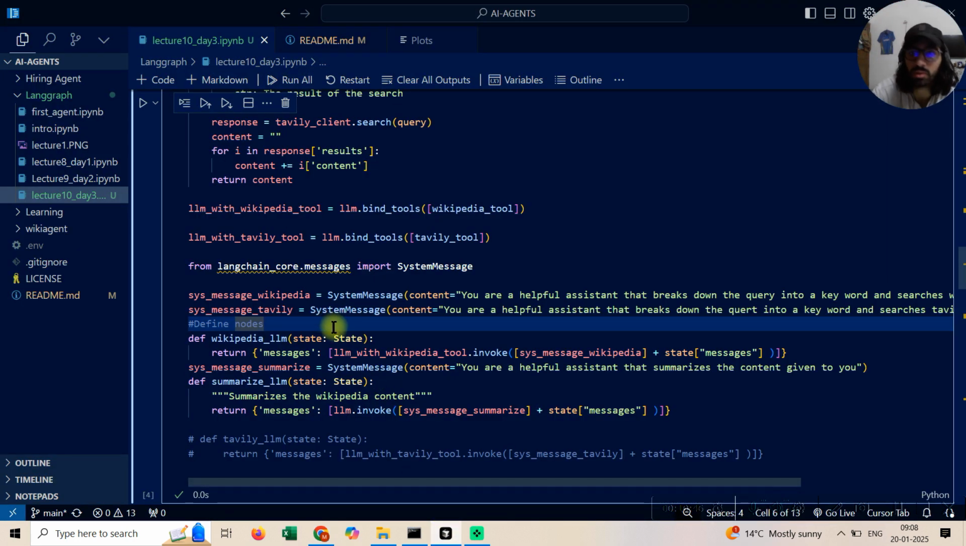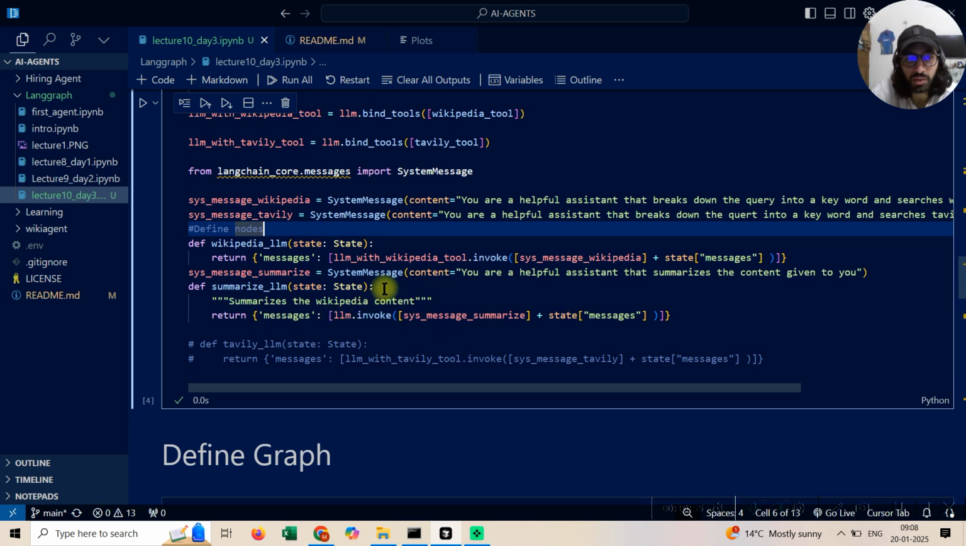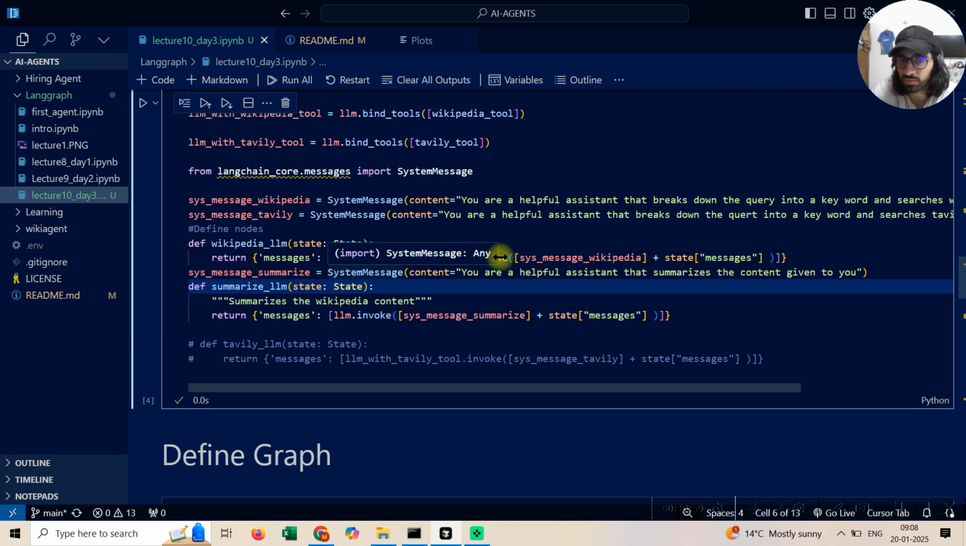So that's what is exactly happening, guys. We're just defining a node. A node is nothing but a Python function. What is that Python function going to do? Any Python function does some work. So that's probably how it works. Now guys, simply the same thing. I'm defining another node. I'm trying to create a system that's going to help me summarize the content that's given to you. Simple guys, llm.invoke system message plus state messages.